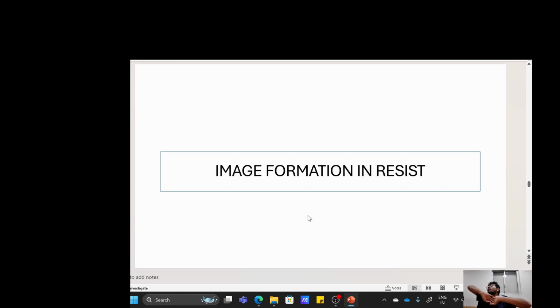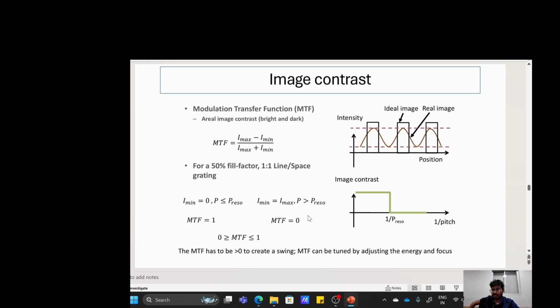Now, what we have seen is the projection. After the projection, you need to create the image that we have been seeing. That image should be created on the resist. So let us see how the image formation is created there. First, there is image contrast.